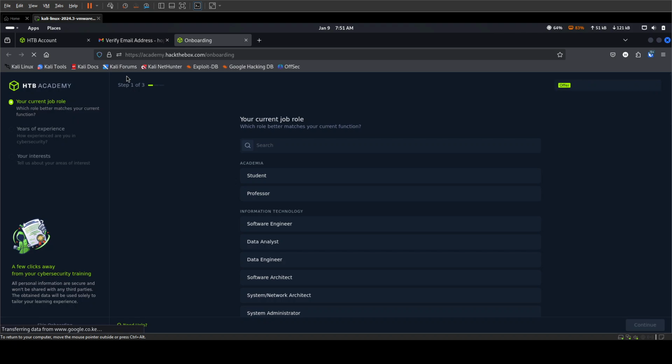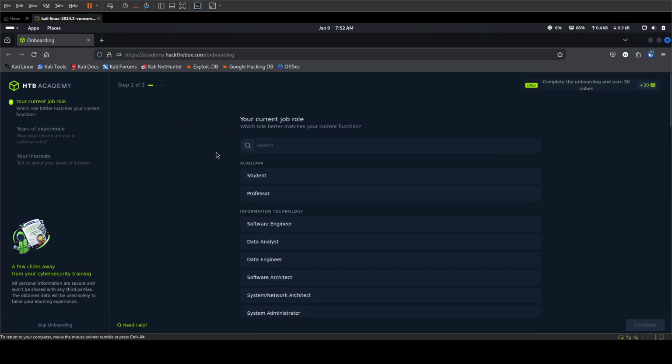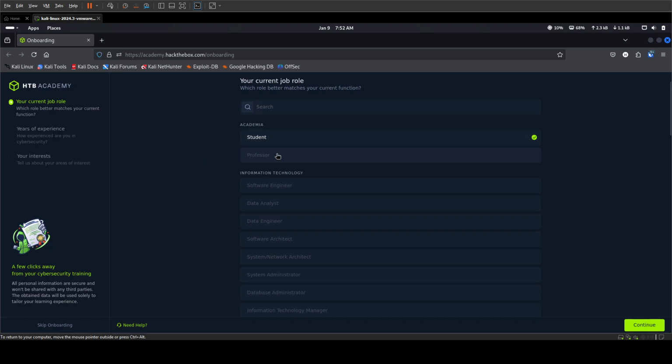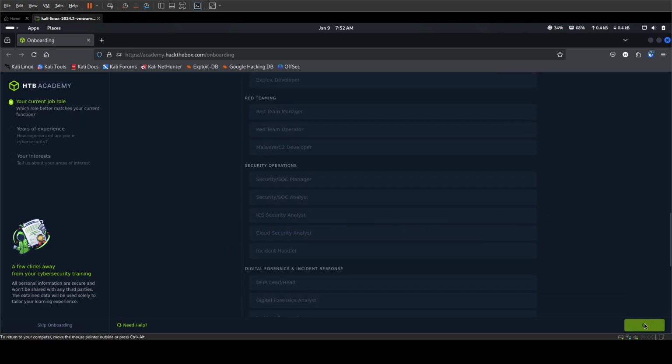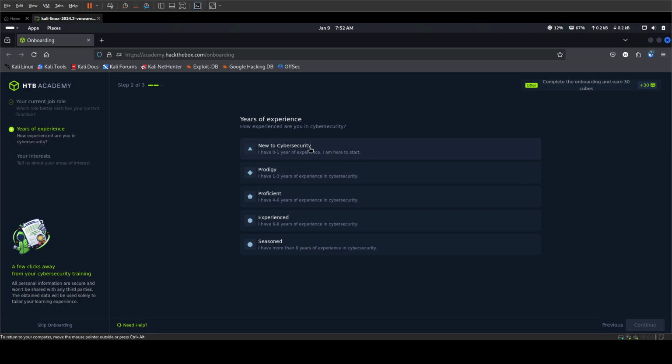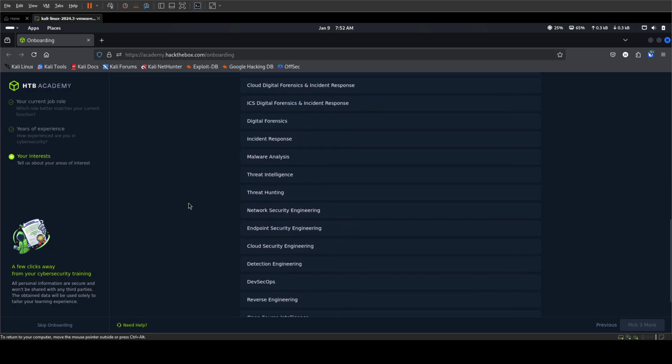and that will quickly have you set up, or actually have you create your Hack the Box account. And then the rest of this you can actually just fill out. So let's just do that real quick. Your current job role is a student. Maybe if you're not a student, select the appropriate job role that you have, and then click on continue. Years of experience, for illustration purposes, we'll put new to cybersecurity. Then continue. What are our interests? Select all the interests you have right here.